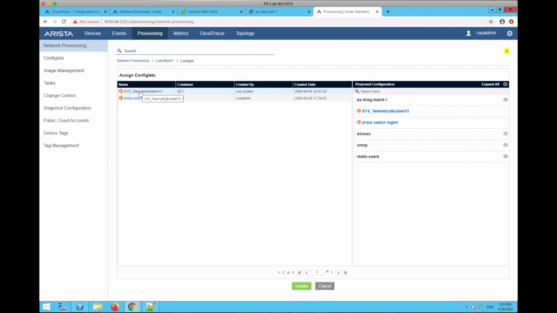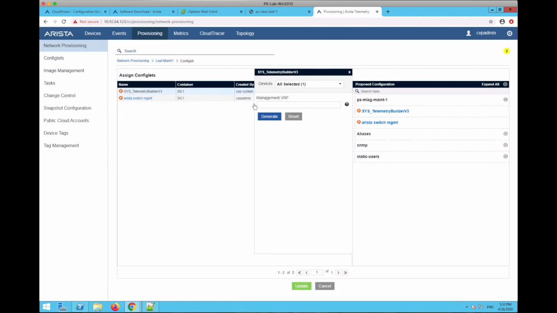So the first one is the telemetry configlet, and the reason that I want to actually create a separate one is the fact that the CLI that is in there now is not in a management VRF. So all we're going to do is create a new one that is now in the management VRF. So it has a builder, and as you can see, it's that same CLI.